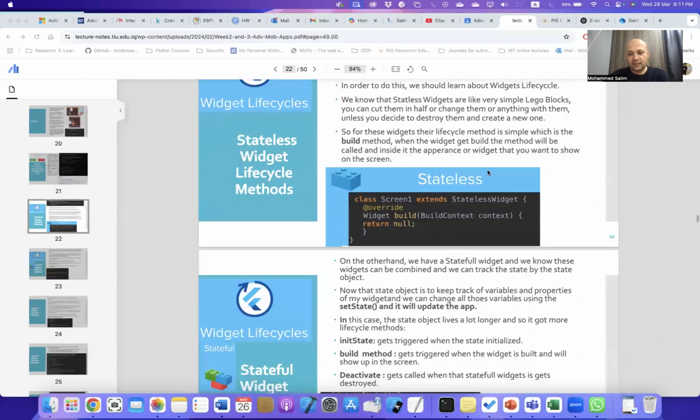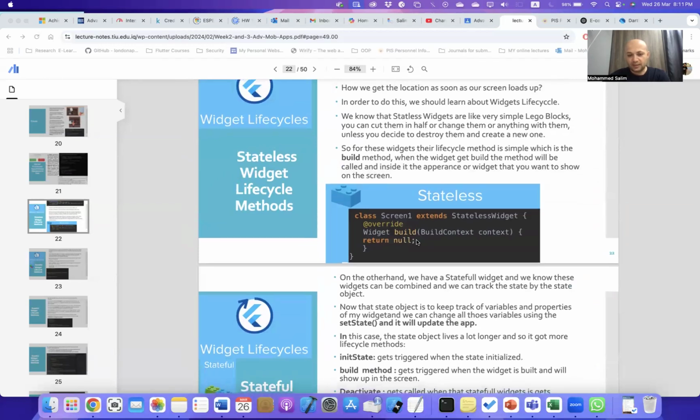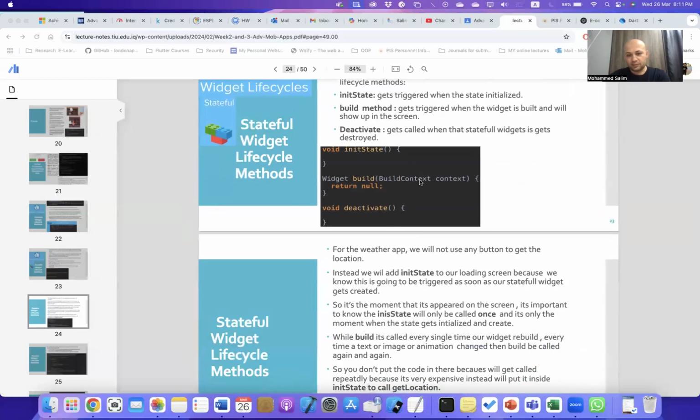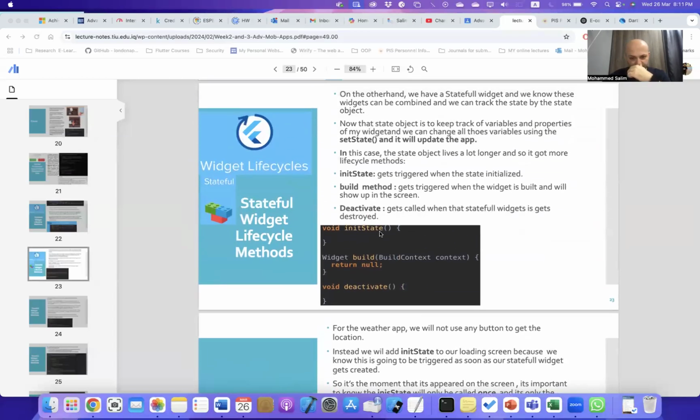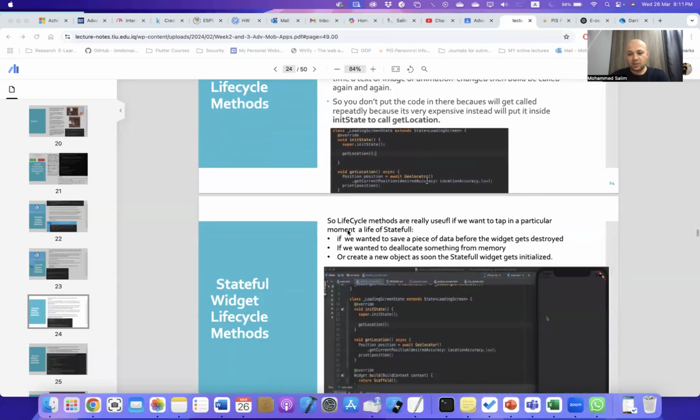Then after that, we started talking about the stateless widget life cycle. We said that it has only a build function, which is only one life cycle. Whenever we talk about stateful, it has a lot of other cycles. It will start with the init state of the stateful widget screen. Then there is a build function, then we have a deactivate. So as you can see, we have maybe 3 life cycle methods compared to the stateless, which has only one.